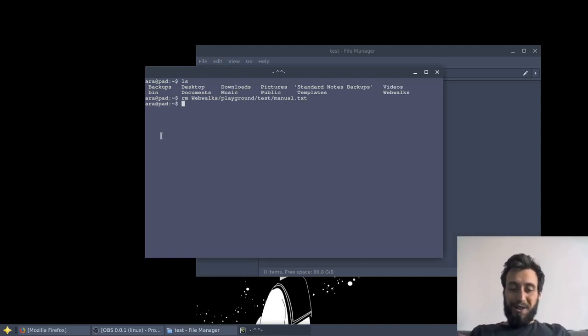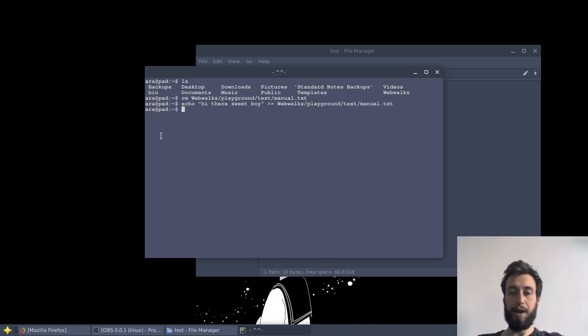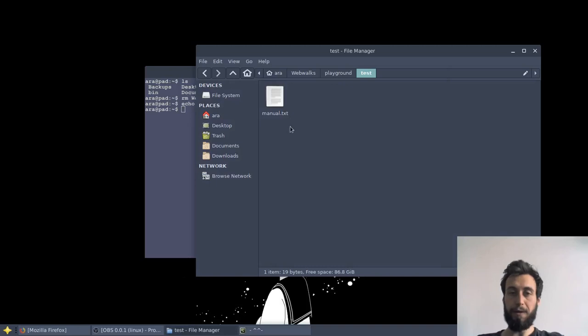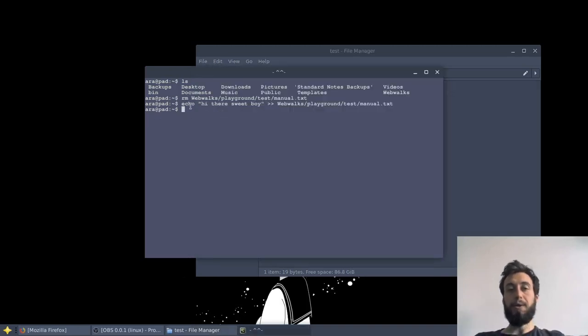You can also do the echo command we used. If I go back here, I can actually rewrite the webworks playground test and enter, and as you can see here, it's in a folder. Any command I use can be given a path going up or down in the folders, or the absolute path of the folders. So that was deleting the file.